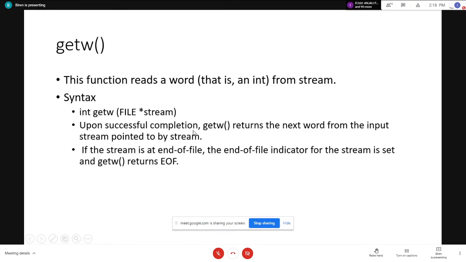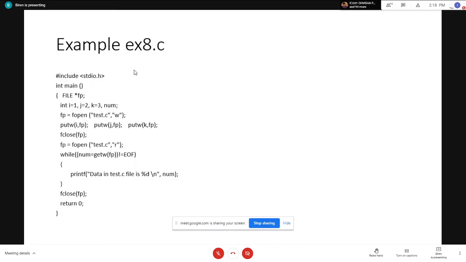Upon successful completion, meaning if getW can read one integer from a file, getW returns the next word from the input stream pointed to by stream. If stream is at the end of file, the end of file indicator for the stream is set and getW returns EOF. Now to understand getW and putW, let's discuss a small example. Then we will discuss your doubts.